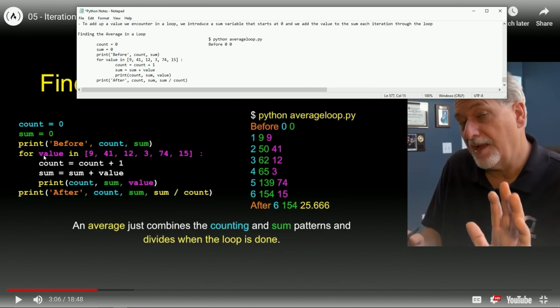All right, so now for value, for each one of these in order, for value in this list, we're going to say count equals count plus 1, sum equals sum plus value. And then we're going to print count, sum, and value. So we're going to print the count first. The count is count plus 1, so 0 plus 1, 1. Sum is going to be sum plus value. Sum is 0 plus value, which is 9, so we'll print out 9. And now we're also going to print out the value right here.